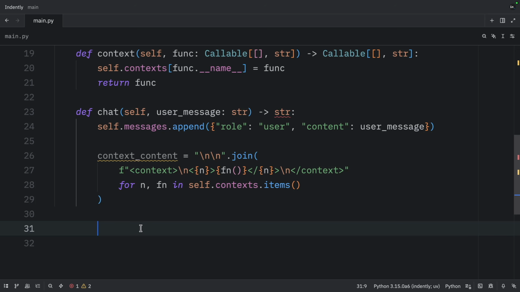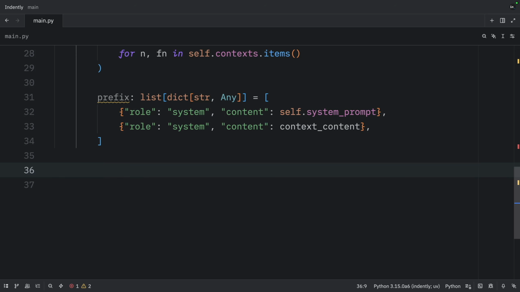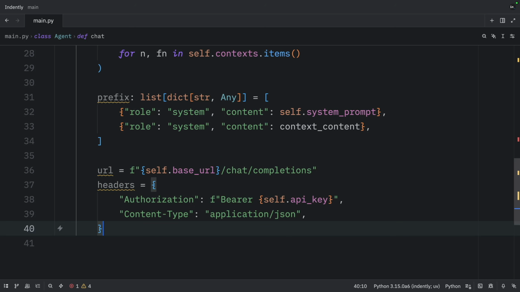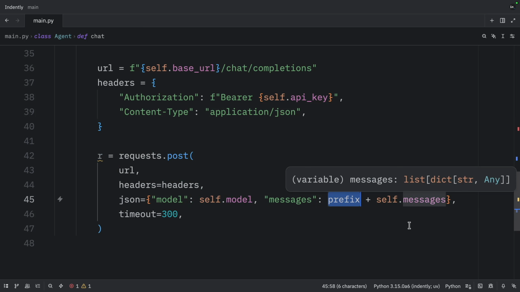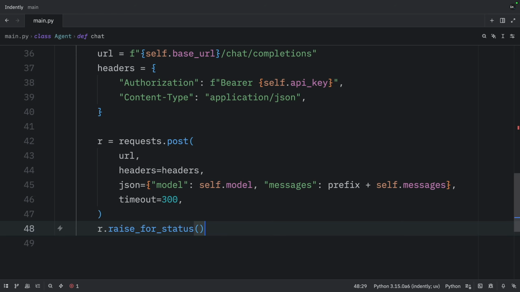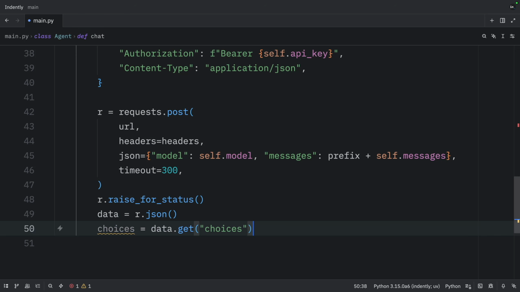Then down below, we're going to create a prefix. And this will prepend context as system messages. And down below, we make the API call with the context included. So once again, let's create that URL and provide the headers. Then we want to create the request, which this time will contain the prefix plus the self.messages. We will raise for status in case there are any errors, try to grab the JSON back from the request, and then try to grab the choices. So everything that we did in the previous video.